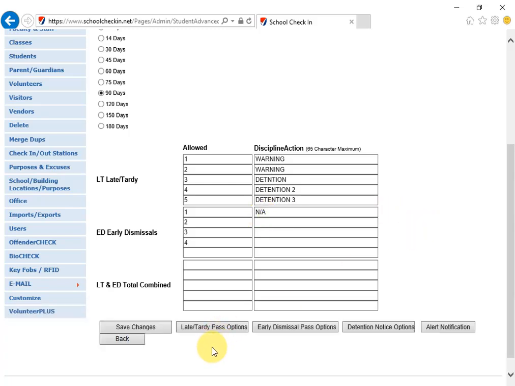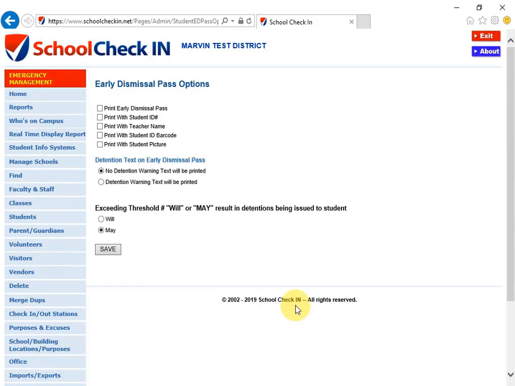After you're done setting that up, you can set up some extra settings at the bottom here, such as the early dismissal pass options. If you click on this, this will give you the pass options for the early dismissal, such as printing the early dismissal pass. You can print it with the student's ID or the teacher's name. If you're using a barcode scanner, you can print it with the student ID barcode, and you can also print it with the student's picture on there.